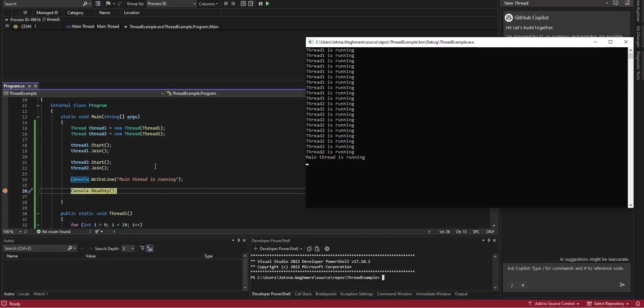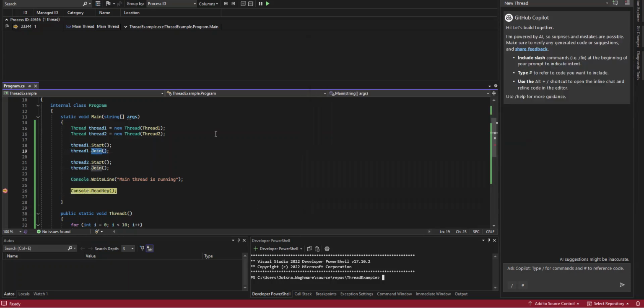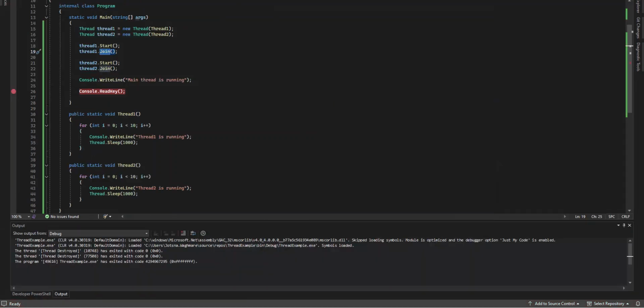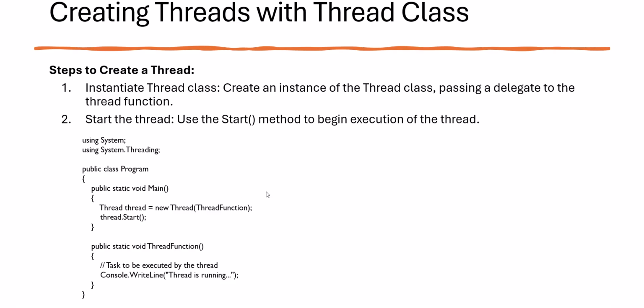Sometimes in our application, if we want a particular thread to complete first before another thread, we can use this join method with that. Likewise we can do that. Let's get back to our presentation.